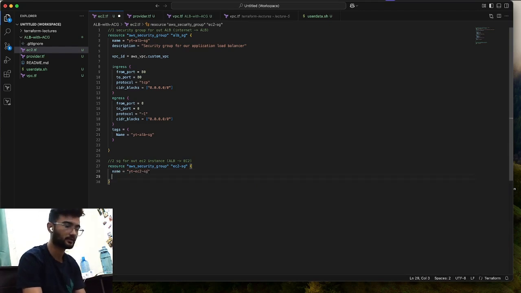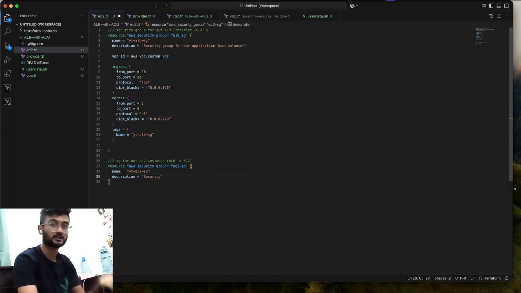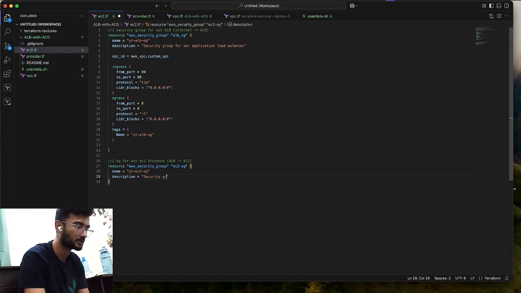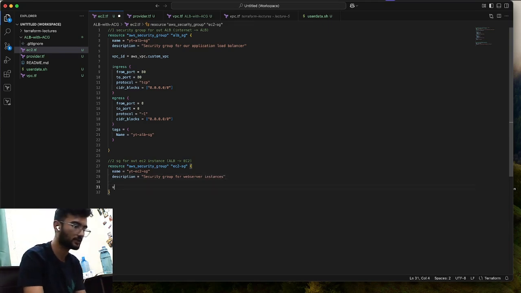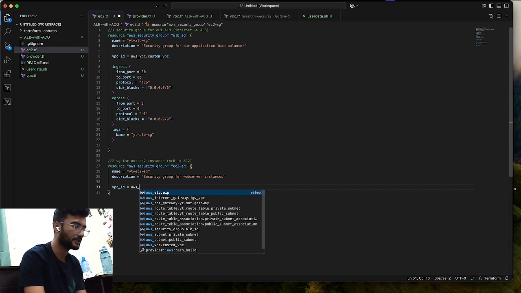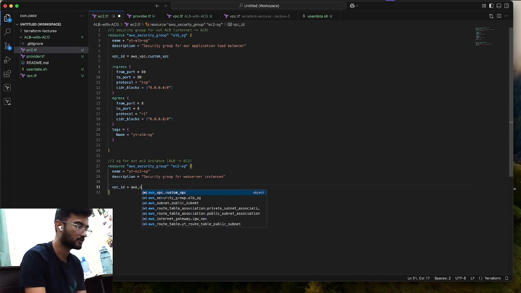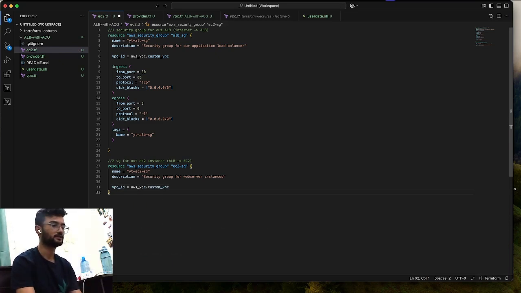Now for the description you could write anything. I'm writing a security group for the web server on which we're going to run our EC2 web server instances. Now we're going to attach the VPC ID. The VPC ID is AWS underscore VPC, the VPC which we created. Everything has to be in the same VPC.